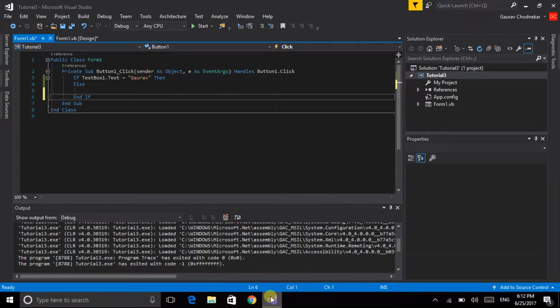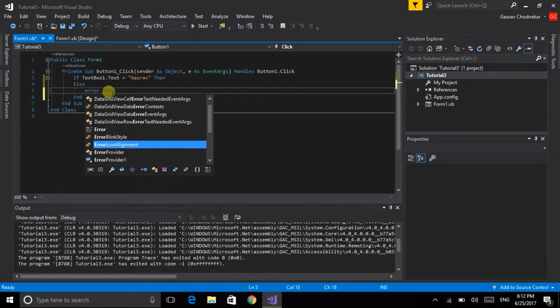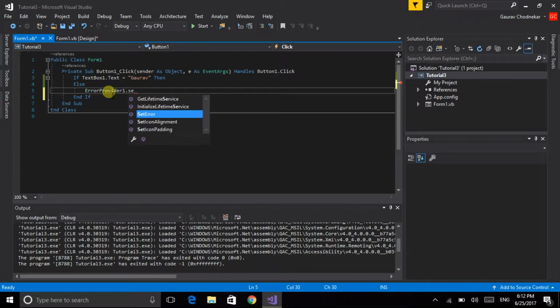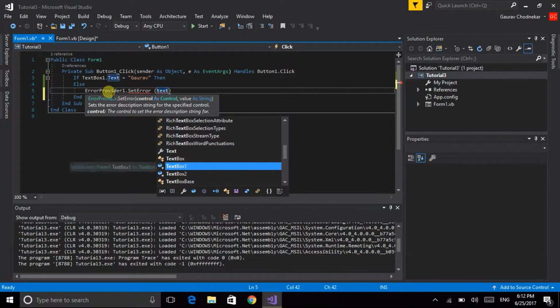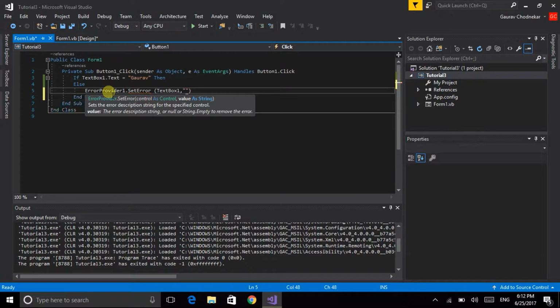Now what we will be doing is to show an error. So we will be doing error provider 1 dot set error. We have to set the error, and where we want to set the error, that is text box 1, that is, the invalid username string should be shown. So it is text box 1 comma, and what should be shown is invalid username.